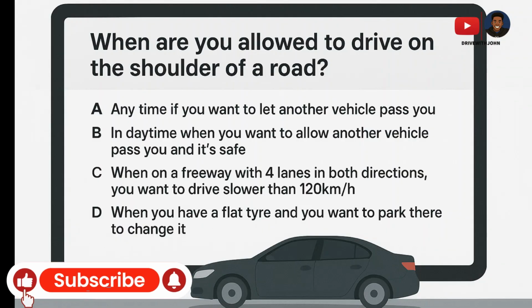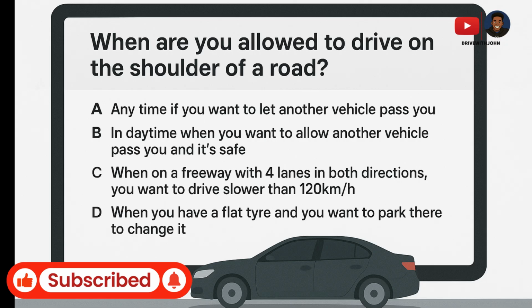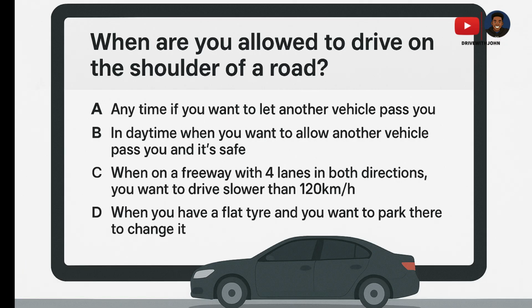When are you allowed to drive on the shoulder of a road? We've got 4 options there. Option A, anytime if you want to let another vehicle pass you. Option B, in daytime when you want to allow another vehicle to pass you and it's safe. Option C, when on a freeway with 4 lanes in both directions, you want to drive slower than 120 kilometers an hour. Is it option D, when you have a flat tire and you want to park there to change it? Okay, so for question 3, the correct answer is B and D: in daytime when you want to allow another vehicle to pass you and it is safe to do so, and D, when you have a flat tire and you want to park there to change it.